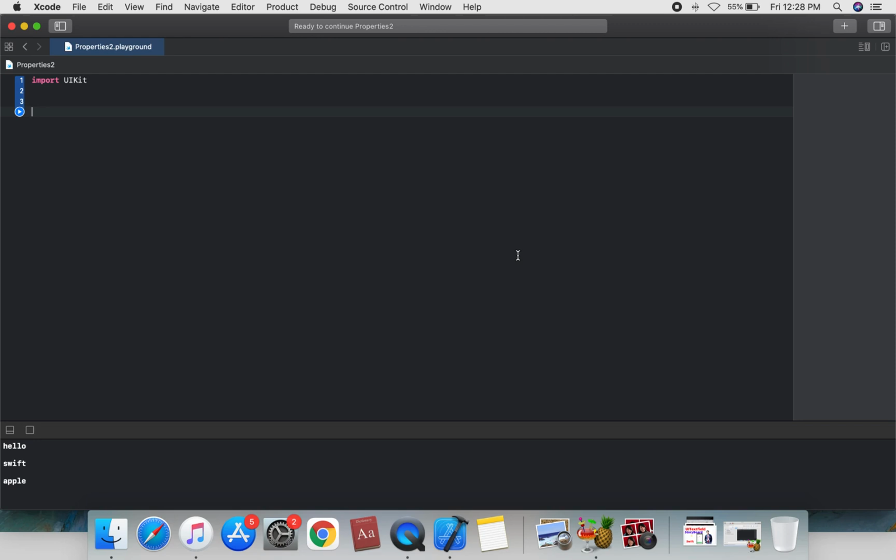You have both options on a property observer: willSet and didSet. What is willSet? willSet is called just before the value is stored, and didSet is called immediately after the new value is stored.